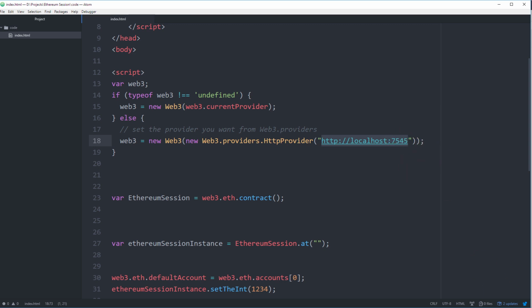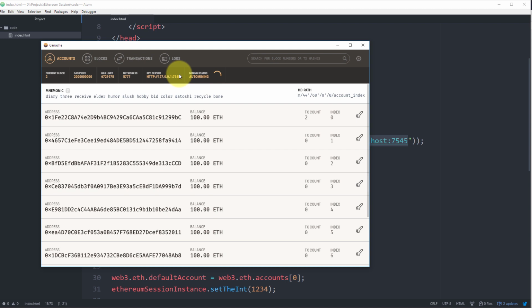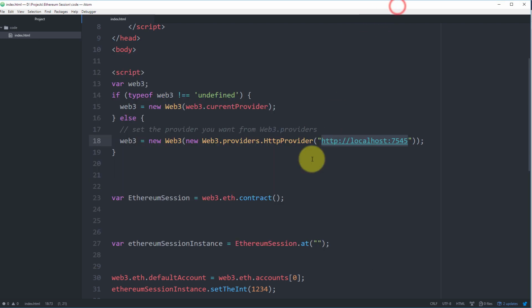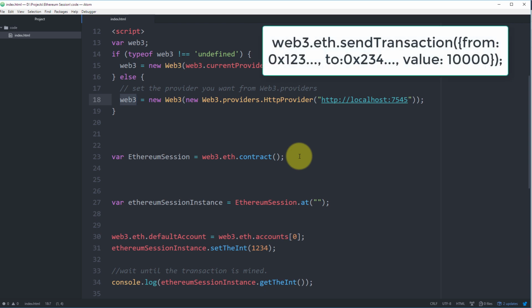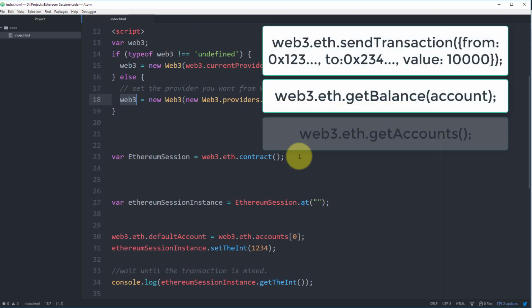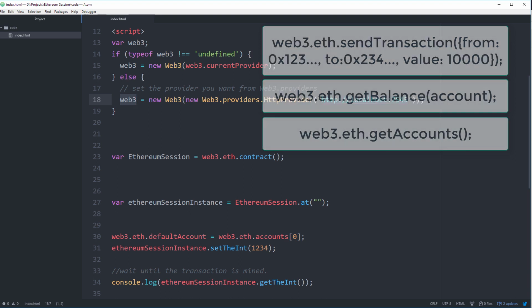And again, Ganache is running on this localhost 7545. So this is how we connect to this. So then Web3 knows, okay, we are going to connect to this node and I'm ready to take commands. And there are several things that you can do with Web3. One of them would be to send transactions, raw transactions, or to get the balance for an account, or to get the accounts from the key store in Ganache.